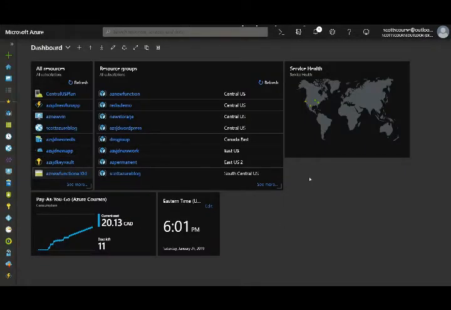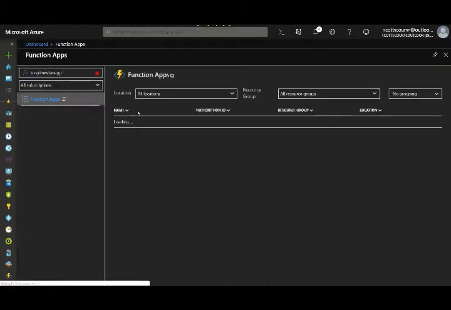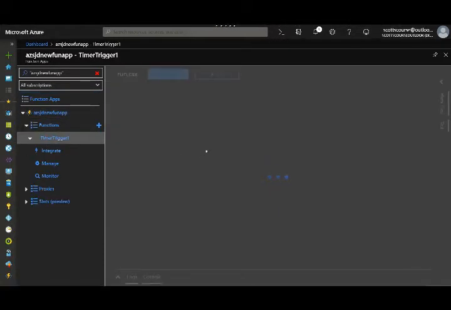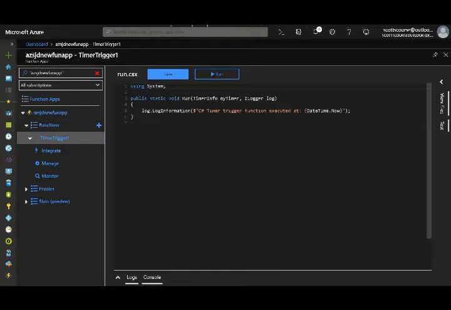Now, other compute technologies also have their own way of doing monitoring. If we go into a function service here, a function app, we can see I've created a little timer trigger, just a very simplistic one that does nothing. Every 5 minutes it's just going to execute this log information. But where does this log information get stored, right?